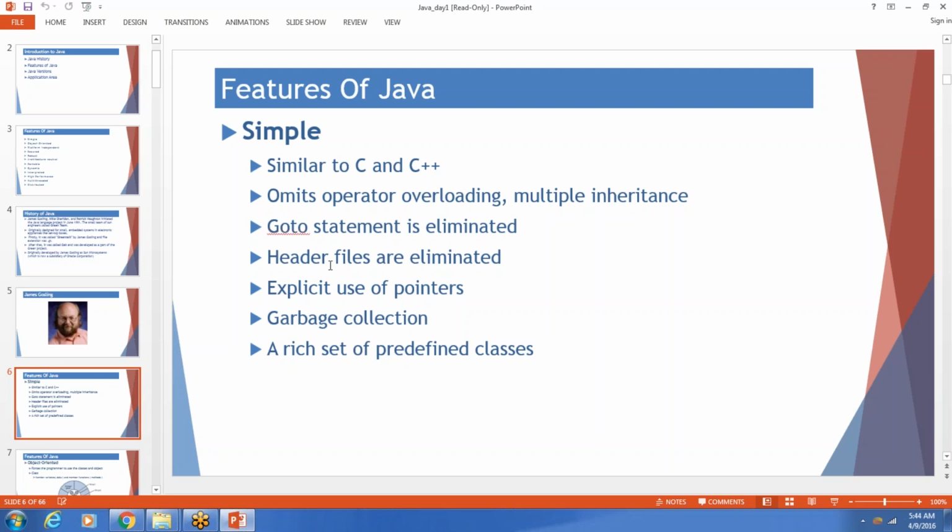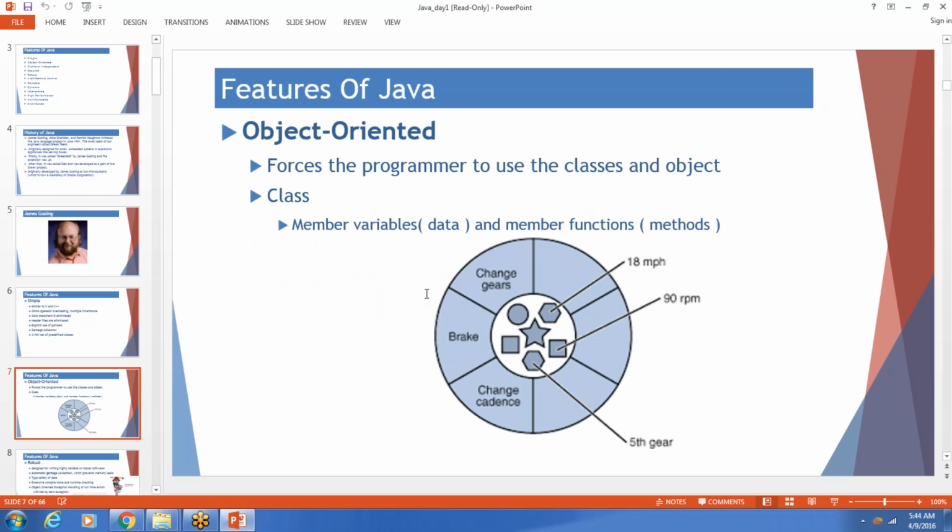So are we clear on this, why Java is simple? Yes. Okay, fine. So now let us proceed.